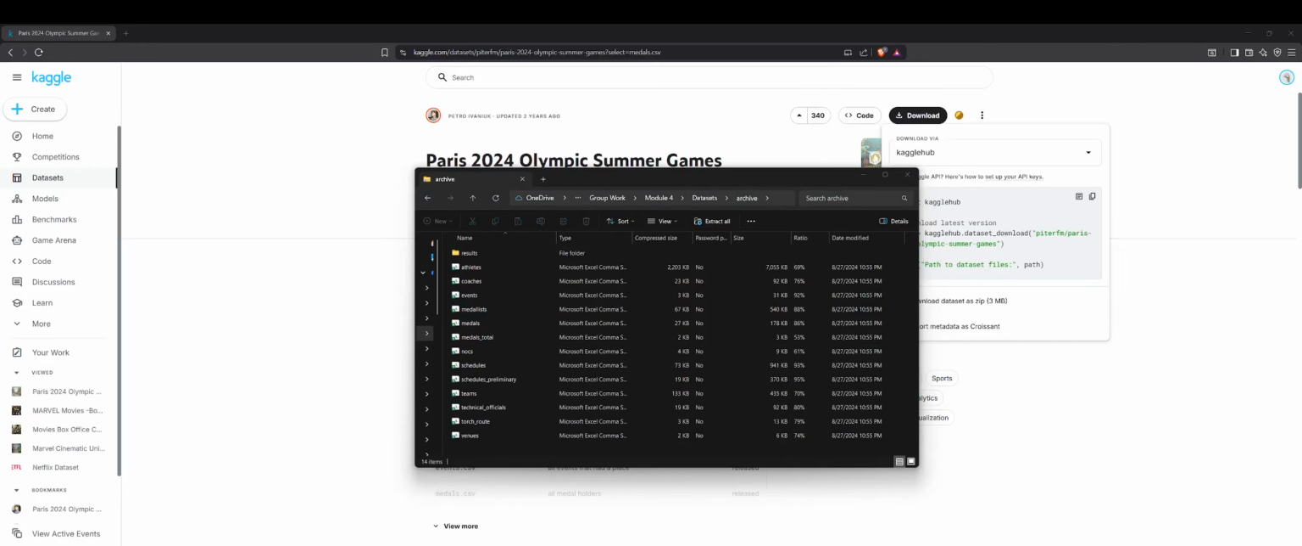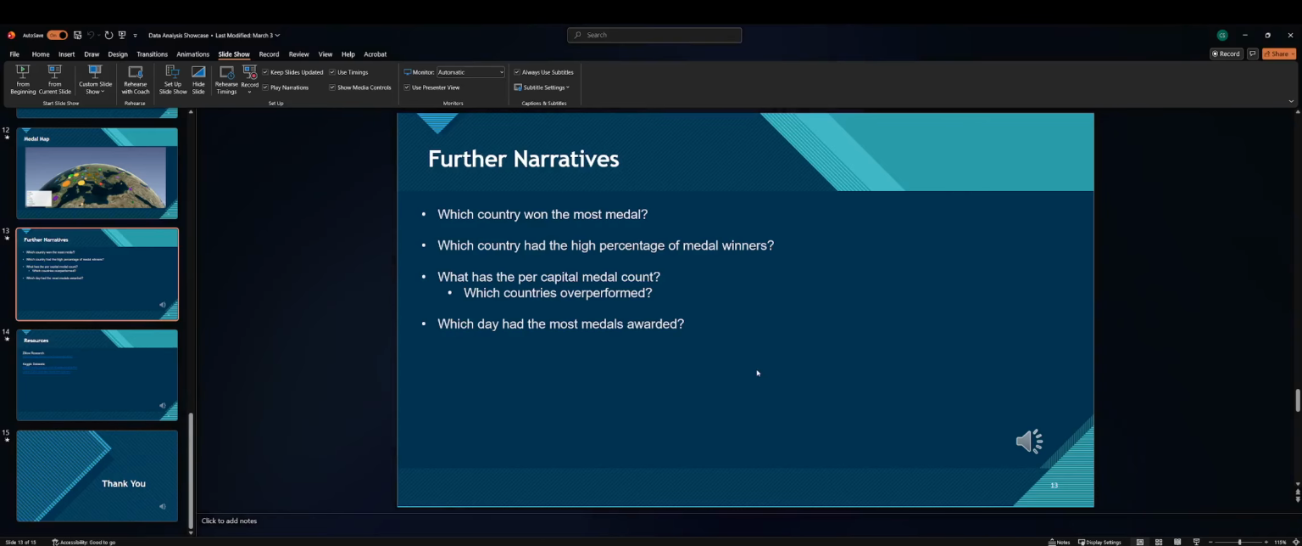In the last showcase, we asked questions about our data, specifically the Olympics data. Today, we're going to take a further look at this question here. Which country had the highest percentage of medal winners? The tool we're going to use to help us answer that question is going to be Excel, specifically Power Query. Let's open up Excel now.